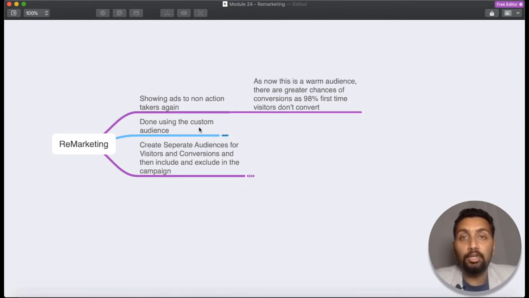So that they can understand the mixture of emotion and logic, because just as I told you, people buy due to emotions but they justify it with logic. So you need to convince them with both. And even if on the second attempt they don't convert, then you can show them another ad which is based on urgency or scarcity, so that the chances of conversions increase.